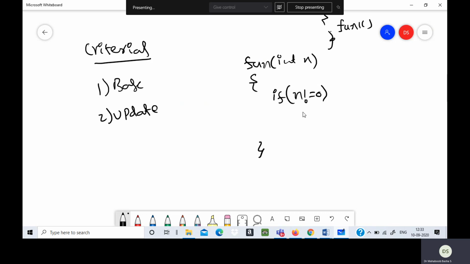So if n is not equal to 0, I'll call the function. So the base criteria here is this one. There must be some condition within the recursive function where, only when that condition is satisfied, the function should be called. Otherwise, it should not be called further. So that is the base criteria.